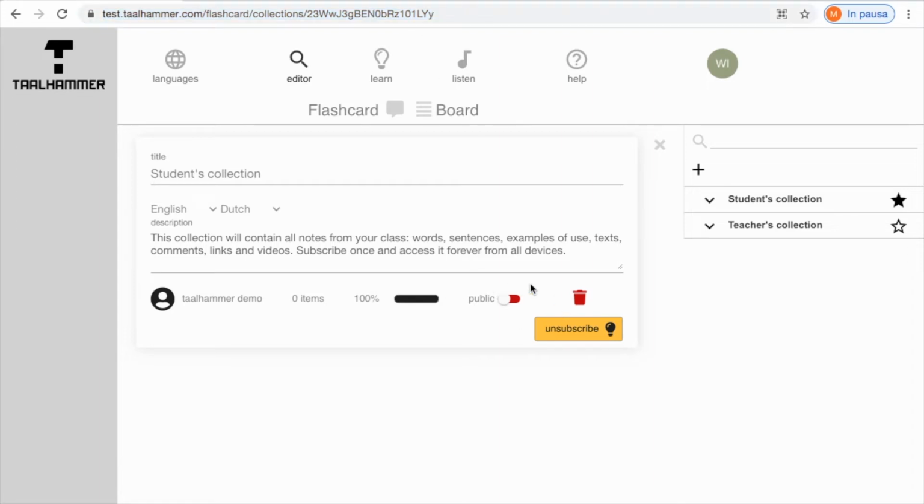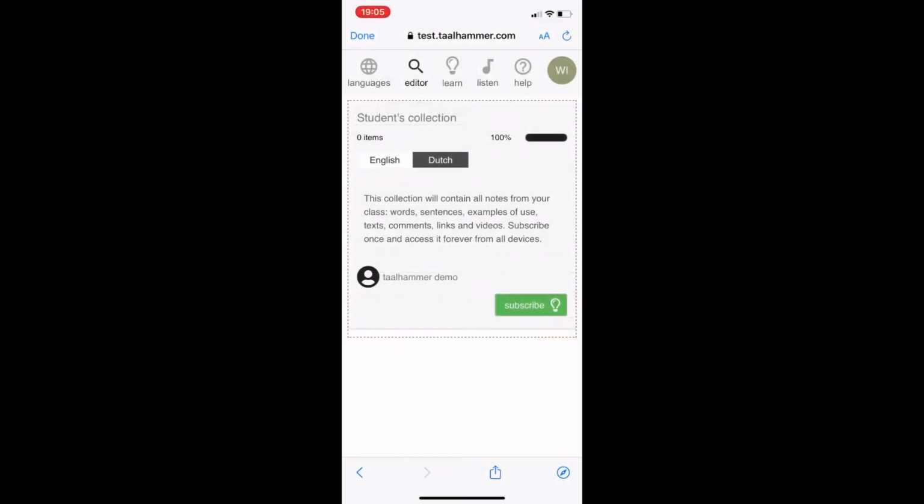Alternatively, by clicking the public button, you can make it available for everyone in our collection catalog. If you are a teacher of a language school, like Contact, your collection will be available only for students of that school. Now your students can subscribe to your collection by clicking the subscribe button. From that moment on, whatever content you add to this collection will instantaneously be available for all your students to learn from all devices, including their phones and desktops.